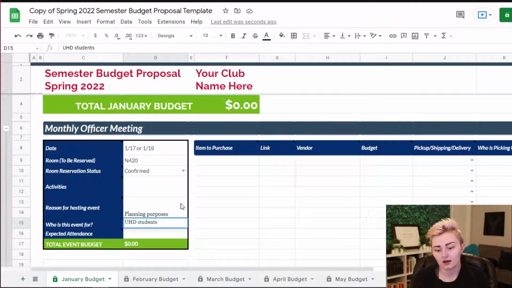This gets tricky though in the next line, expected attendance. If it's for all UHD students, a good rule of thumb is to take all of your club members and add 10, right? This is best case scenario, because you're planning for not only all of your club members but also 10 new people to show up as well. That's on the more positive side, because typically not all of your members are going to show up, but you're also adjusting for, hey, maybe they do all show up, and on top of that you get some new people. That's kind of cool.